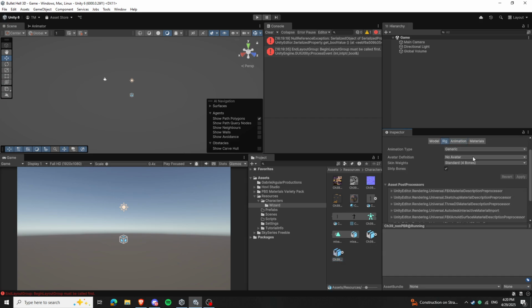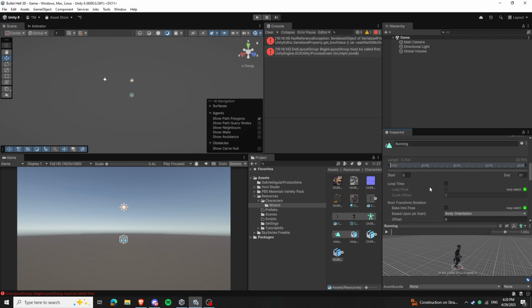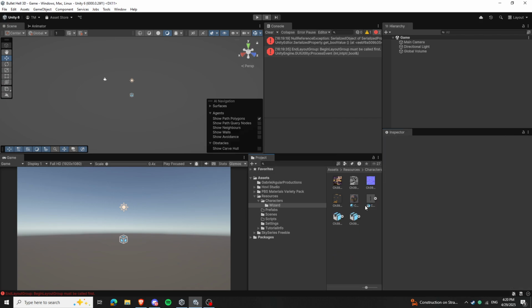Okay. And now let's do the same for the other one. So first rig here, humanoid. Copy from other. Drag this here, and make sure it's looping as well. Okay. So now we have everything we need for our character. But first, let's make a platform here in the scene. And we'll make a platform with a tool from Unity. It's called ProBuilder.